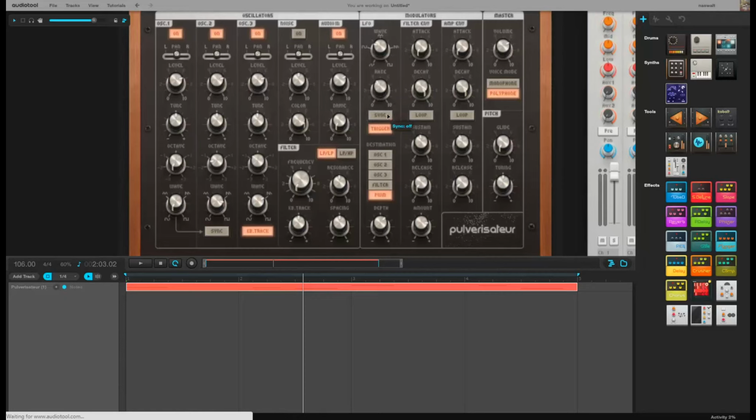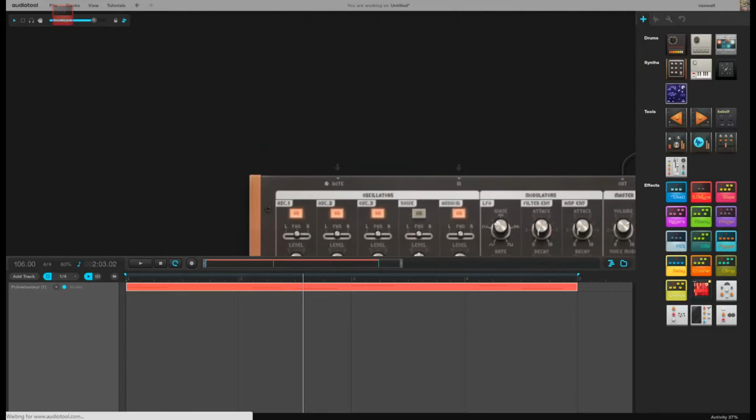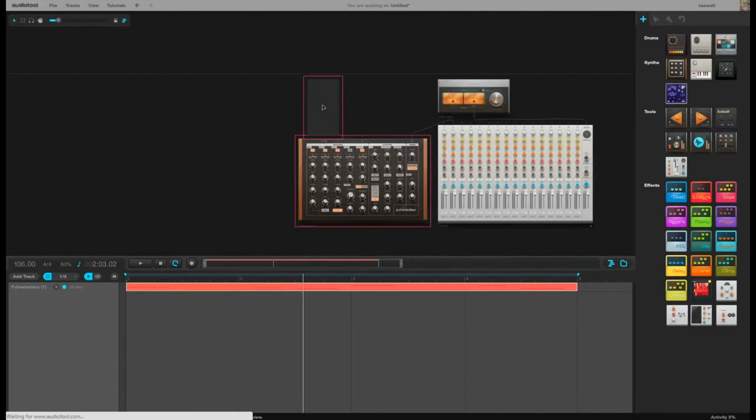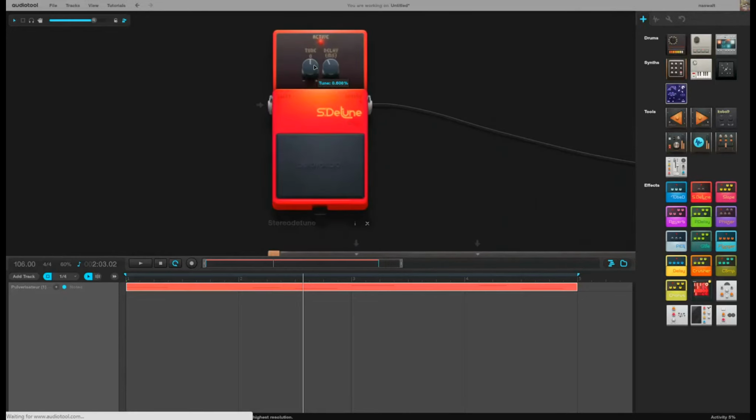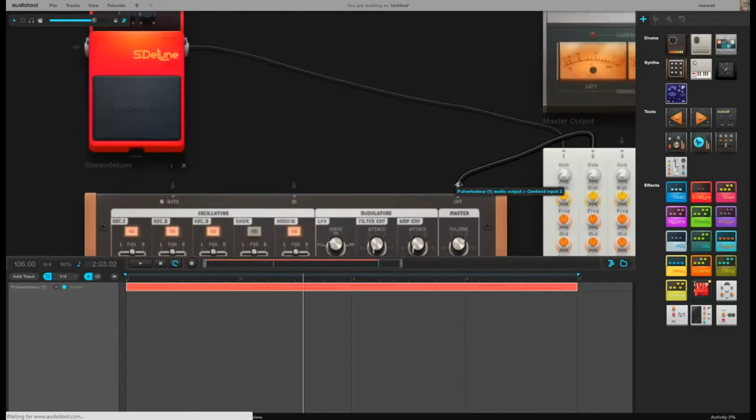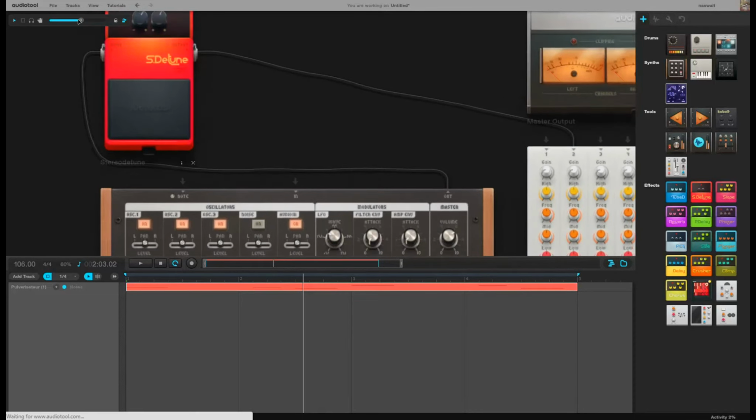Alright, and now that we're modulating the pulse width, we're going to go ahead and add some stereo detune to this synth bass. We're just going to slightly detune our stereo. I'm going to put this a little bit above 50 percent here.